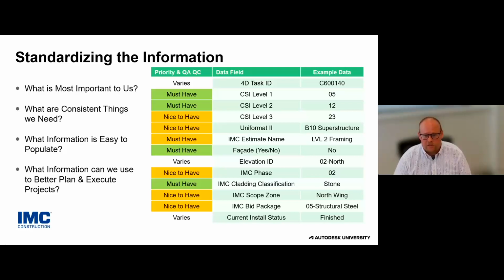So certainly it's CSI divisions that's typically populated by our estimating team, but something like the elevation ID, that might be something that gets populated either by a superintendent or a project manager, somebody that's really going to understand how we are going to schedule the project and what order of sequence we want to schedule the different elevations in. And then from there, it becomes a parameter, a piece of information that we can use across different reports and metrics throughout the company.